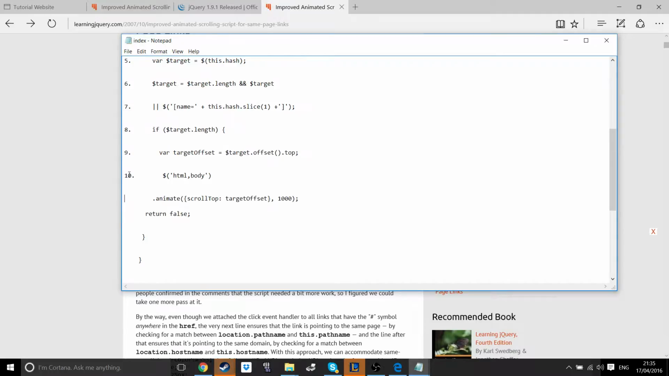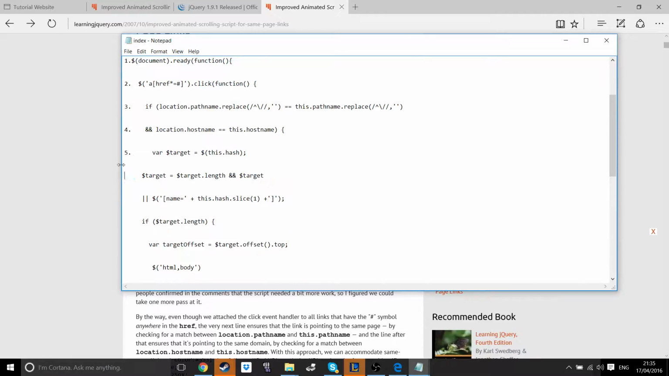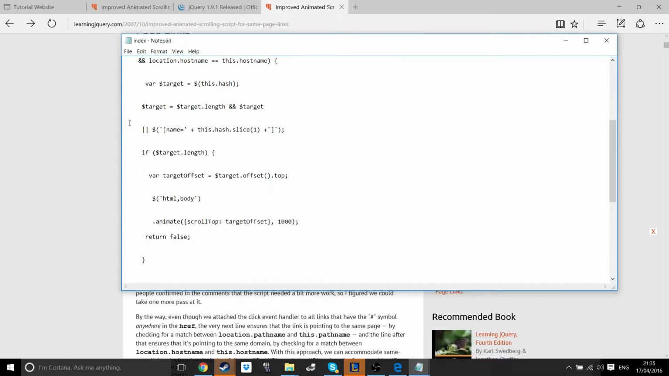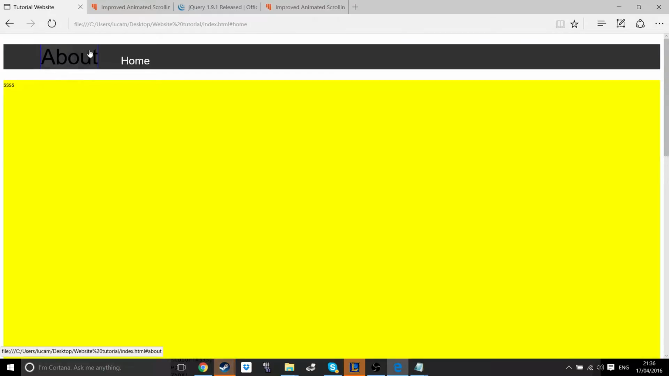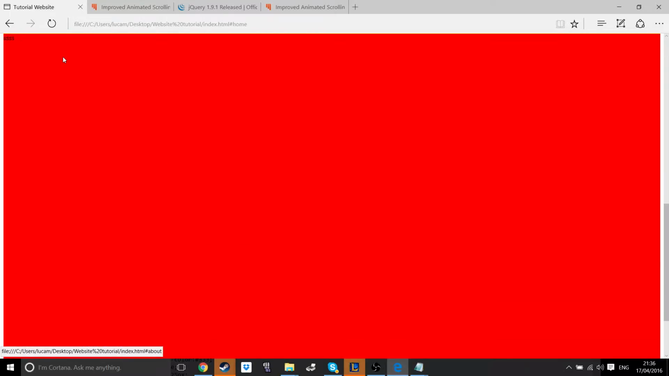I'll explain what this code is doing. So what this code is going to do, it's going to hijack the HTML and body, and it will hijack the A, so it will know where you're going to send your link. Supposedly now it's going to work. Okay, it works. You can see it scrolls down for you.